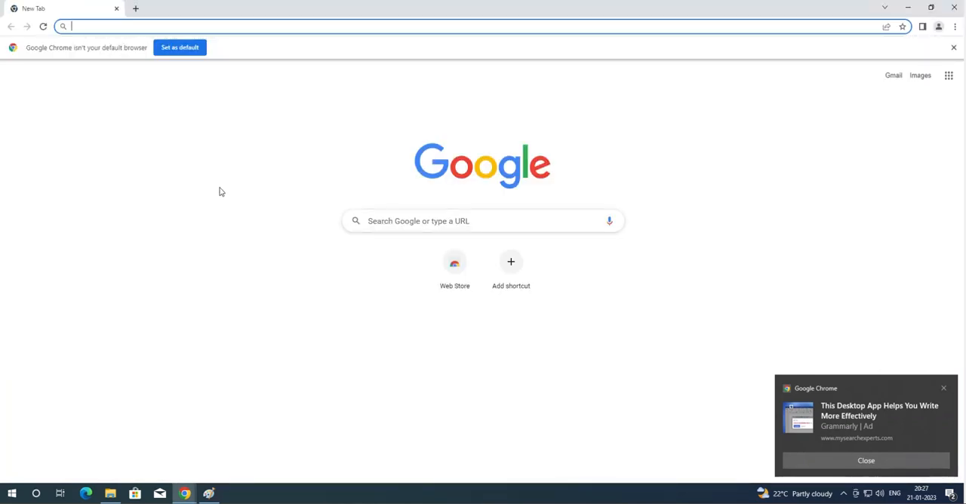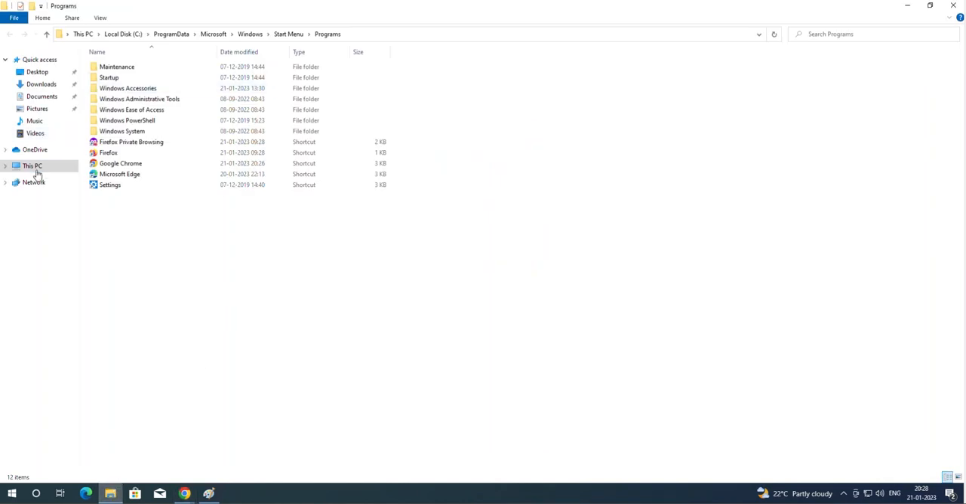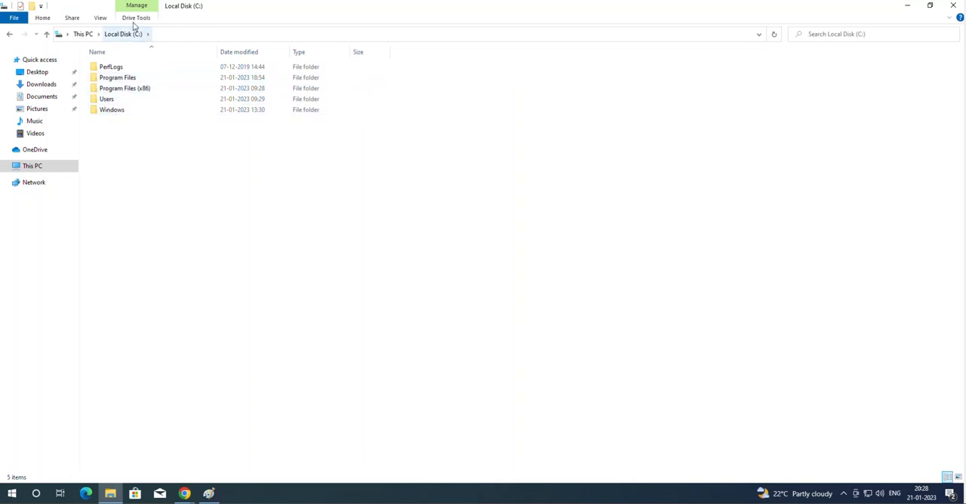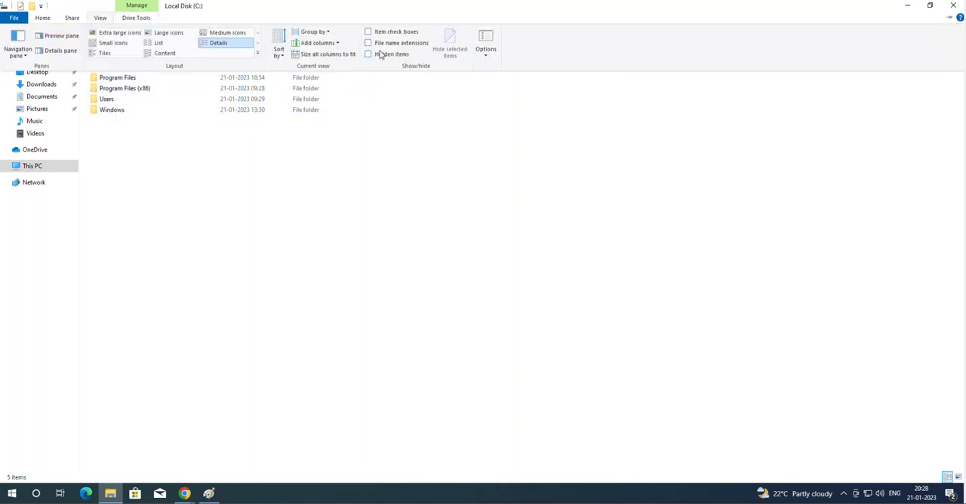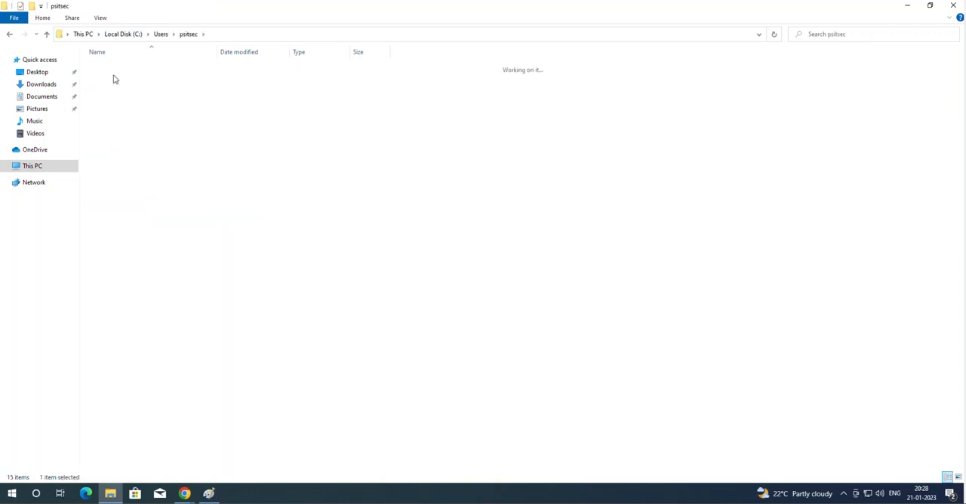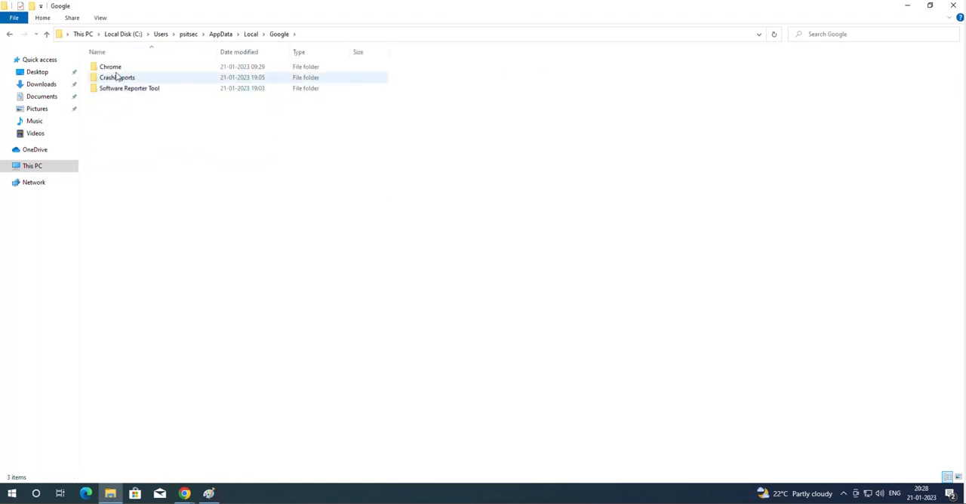Okay, so now I have started Chrome with administrator privileges, and now whatever activity happens in Chrome will get logged. It will create a log file, and we can find that by visiting, let's see, enable the hidden files. Go to users, then my username, app data, then go to local, Google, and then Chrome user data.